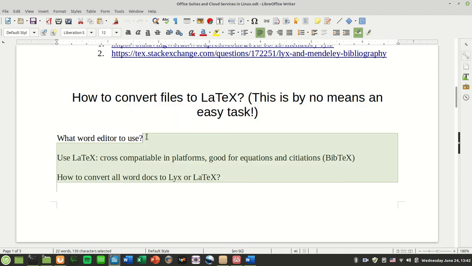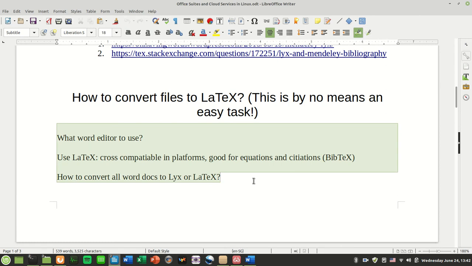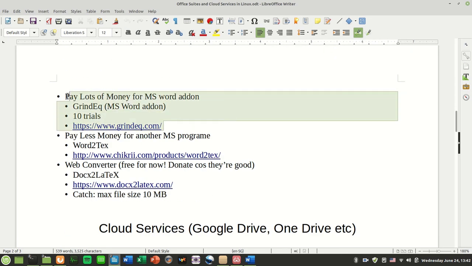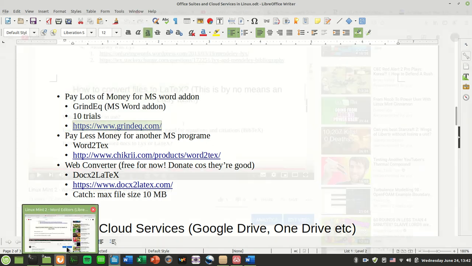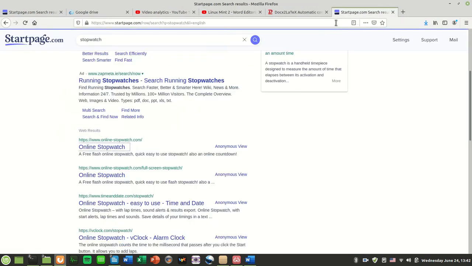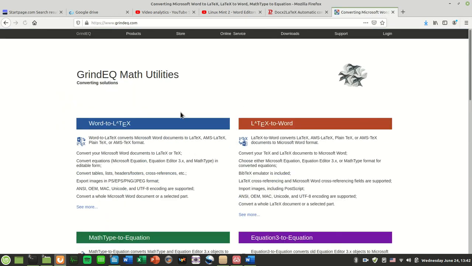So anyway, how do we convert? All right, and we see why we need to convert. It's cross-platform, this LaTeX, and there's no easy way, honestly. You have to either pay lots of money, and how you pay is through this website called GrindEQ.